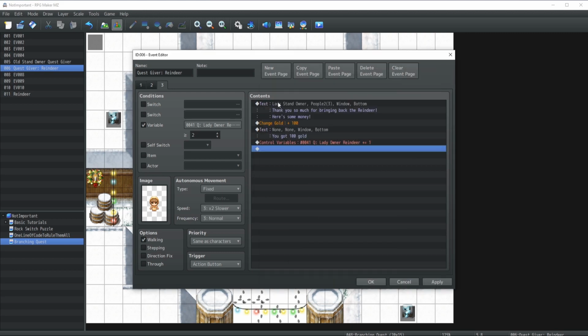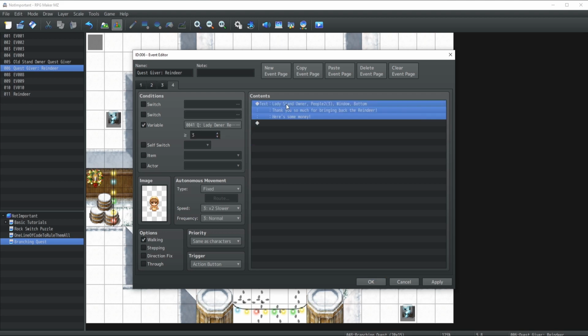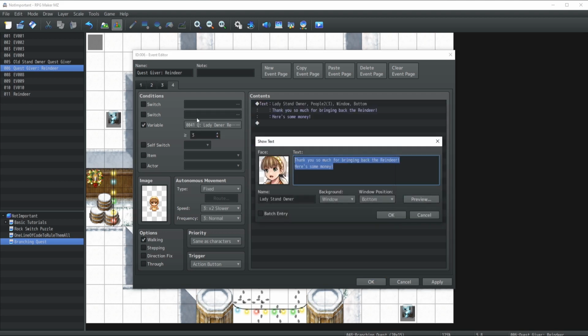Right, so we're going to give the players their reward. And of course, we're also gonna increase the value of the lady owner reindeer quest by 1 once again, which is gonna bring us to the final page where the lady is like, well, thank you so much. And that's pretty much it.